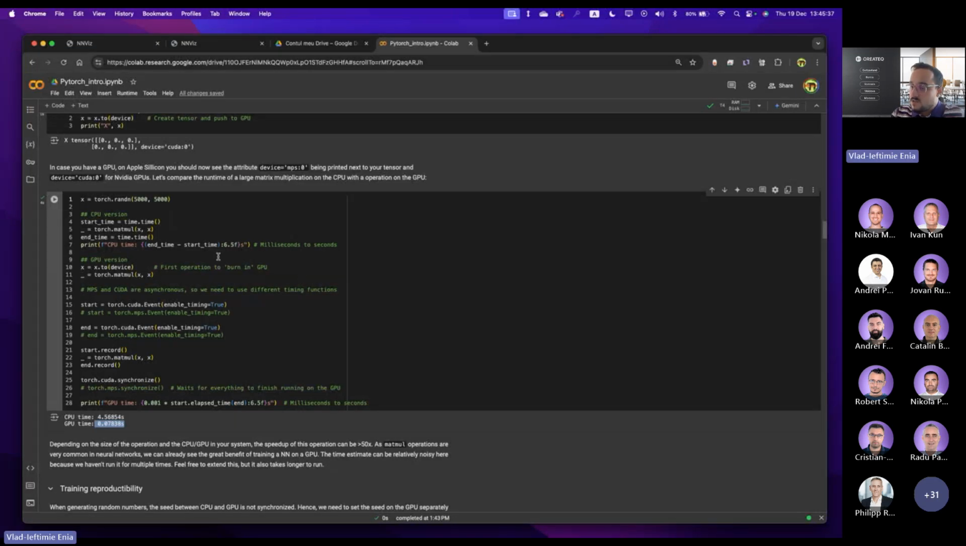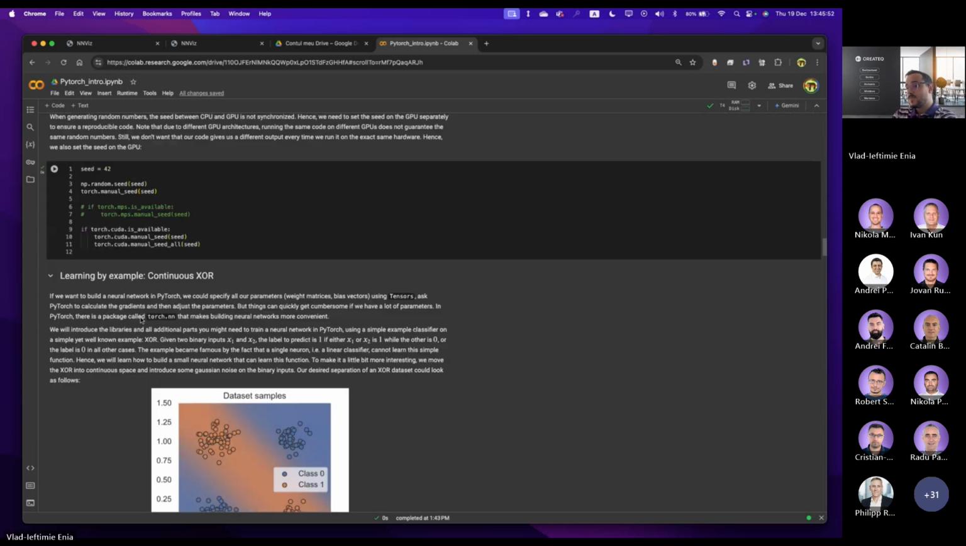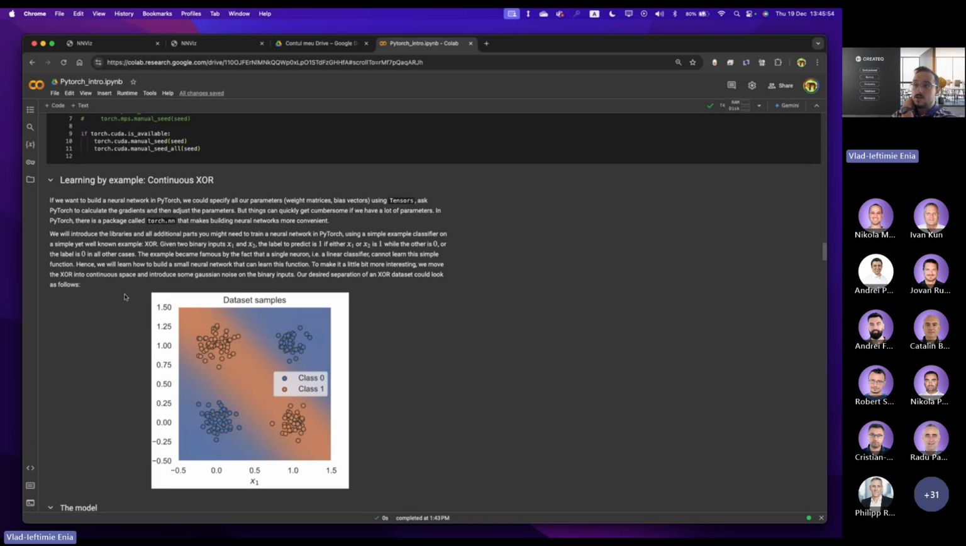Here I set a manual seed in order to get the same result. If you want to have a more natural and more deterministic path to learning, you can remove this seed. And here is what we'll be working on today.